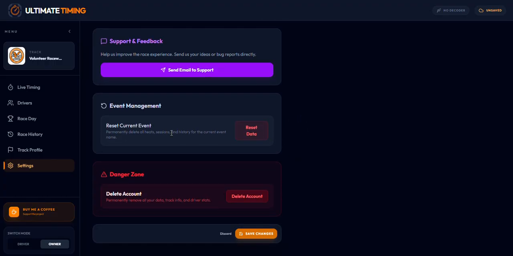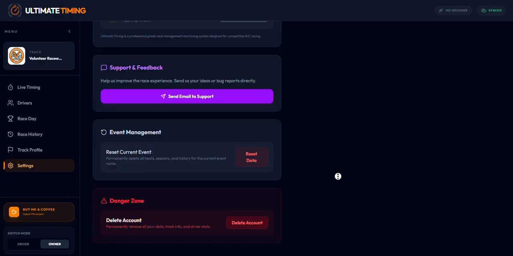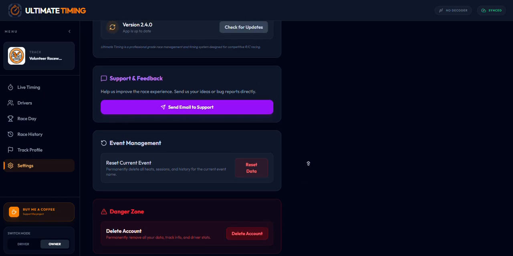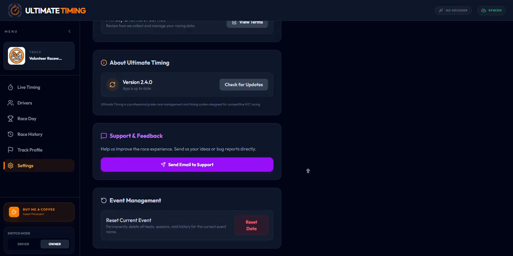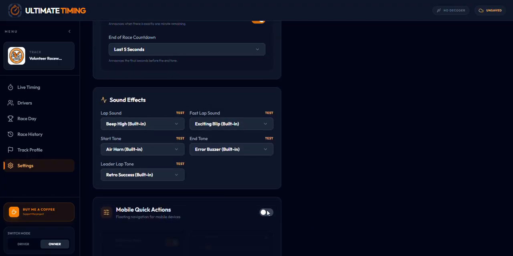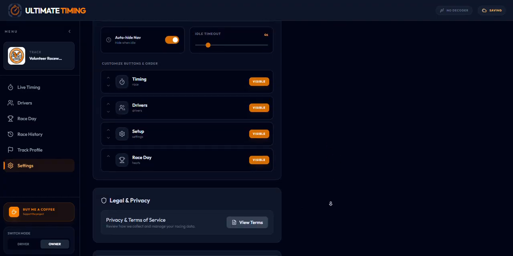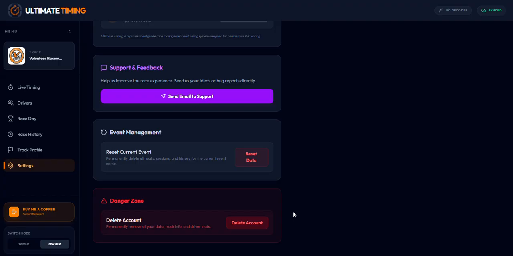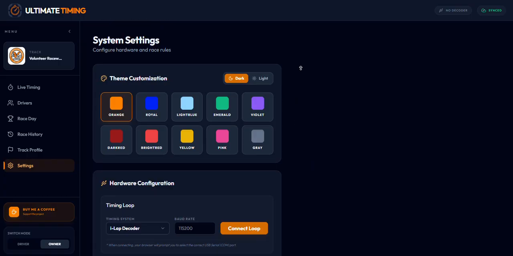Event management, so reset data. This deletes all data for a specific race event, all heats, everything. And then this basically deletes your account, just wipes everything. That's a full-on get rid of it and you're done. So that's why that's there. When you click on it, it will prompt you to type out a word to verify that you actually want to do that, so you don't accidentally delete anything. So there is the race settings.